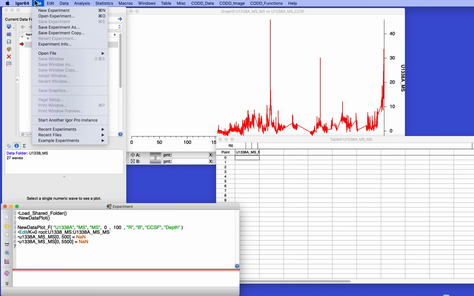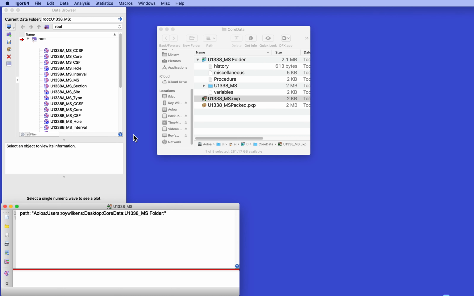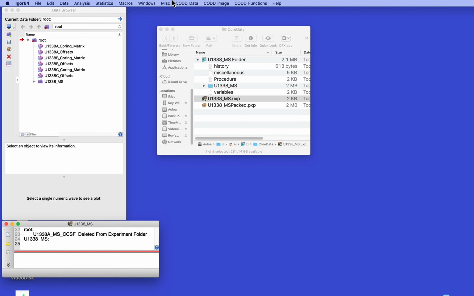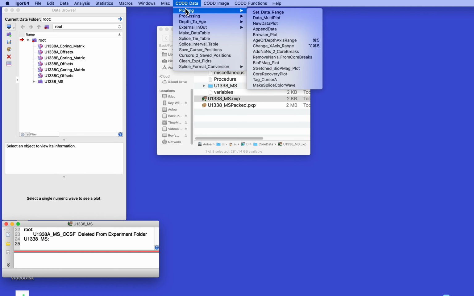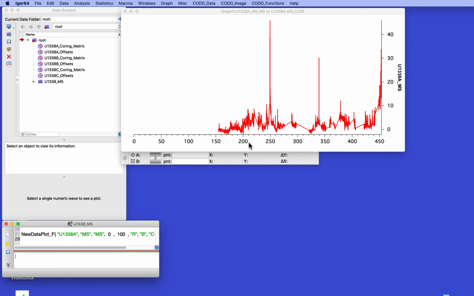All right, now let's go back to the unpacked U1338 experiment. And if we go up here to COD data, plotting, data plot, MS, 0 to 100, RB, and there we go. It's changed.